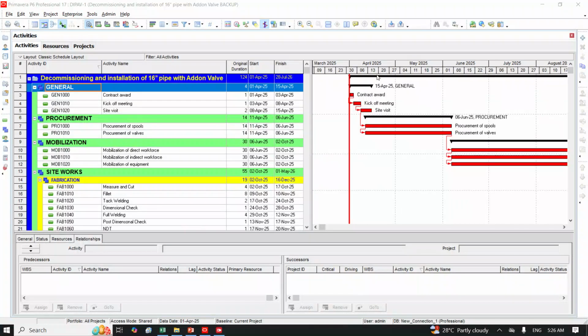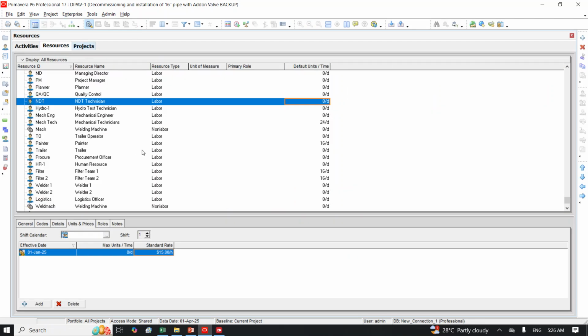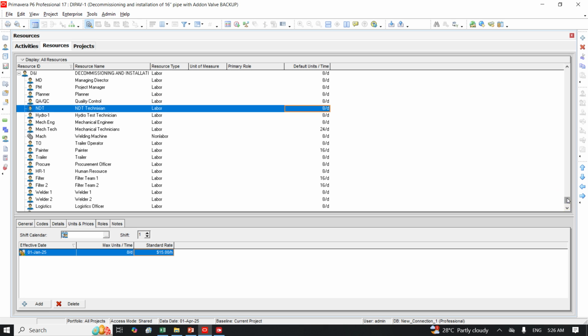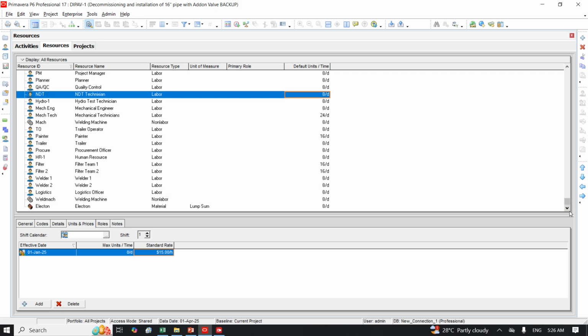Once again, we are going to look at how to create resources and how to assign resources. Basically, to create resources, you click on enterprise, you select resources, so the resource area will open. All you need to do in this area is to create what we call a resource holder.